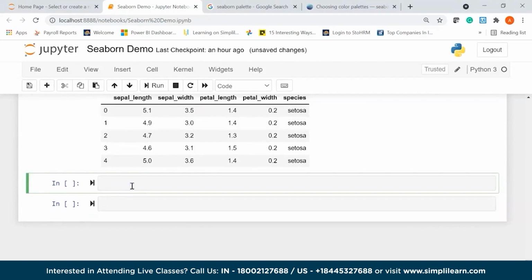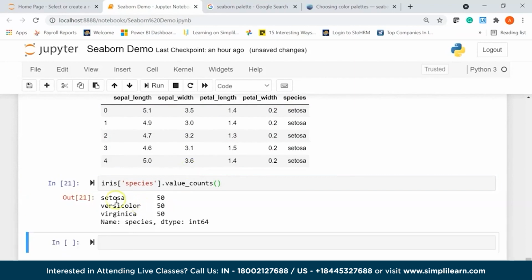First let me go ahead and print the different species of flower and the count for each of the species of flowers that we have in our dataset. I'll say iris, within square brackets I'll pass in the output or the target variable, that is species, and I'll use the function that is value_counts. Let's run it. There you go. So we have 50 flowers of Setosa type, again 50 flowers of versicolor species, and then we have another 50 flowers of type Virginica. So there are total 150 flowers present in our dataset.